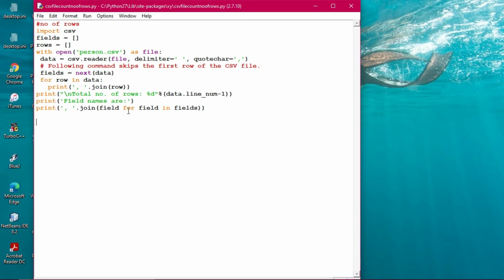Join field for field in fields. That means field is a variable, in fields is the variable out here, but the next data will be stored and we are going with the field, that is the keyword. So field for field in fields. How many fields are there, the loop will be rotating and will be displayed to us.